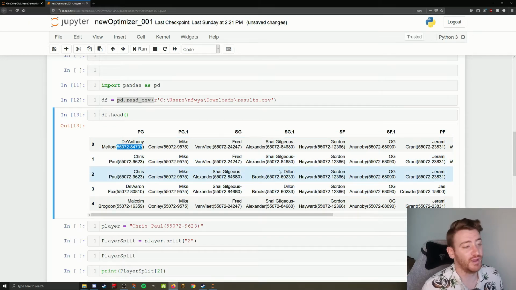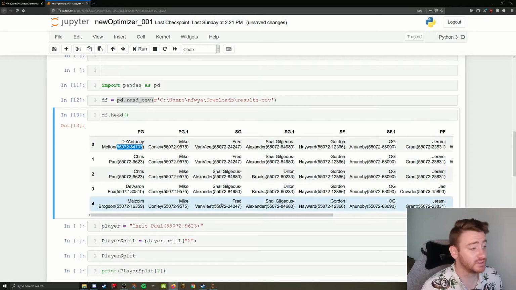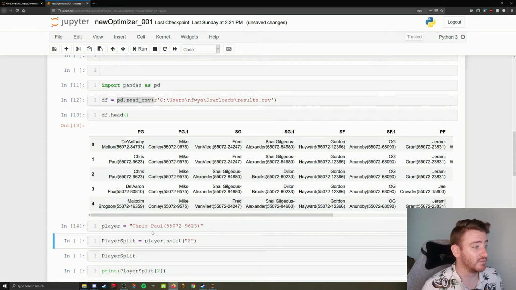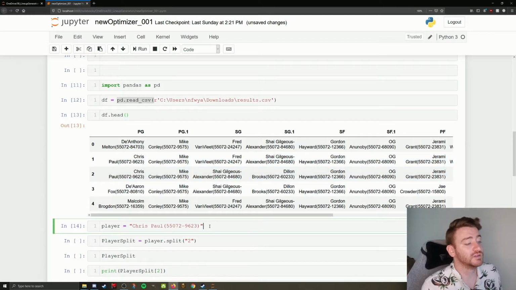So how are we going to do that, you might be asking? We're going to be using some string operators. As an example, we're going to use Chris Paul here, because we're going to pull him out and figure out what we need to do on him, and then figure out how we're going to apply it to the data frame as a whole.